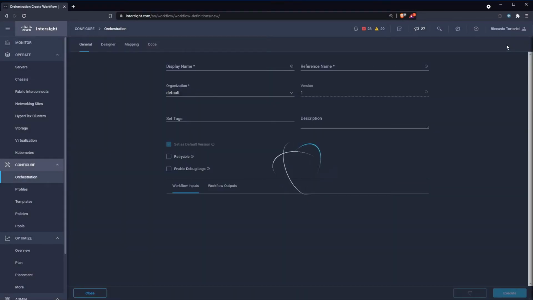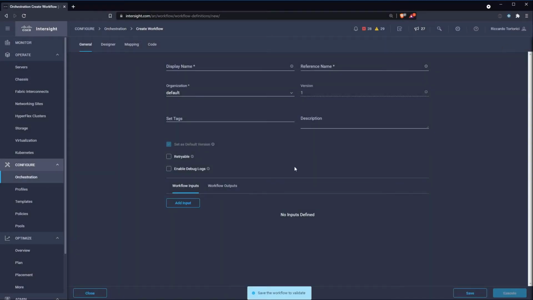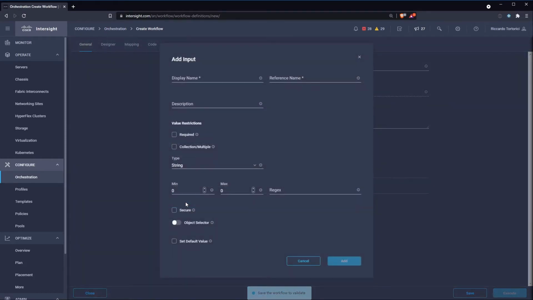Workflows can have any number of inputs and outputs, and those can be seen as the variables of a workflow. Workflow inputs can eventually be mapped to individual tasks and reused within the workflow. An example would be a virtual machine name.